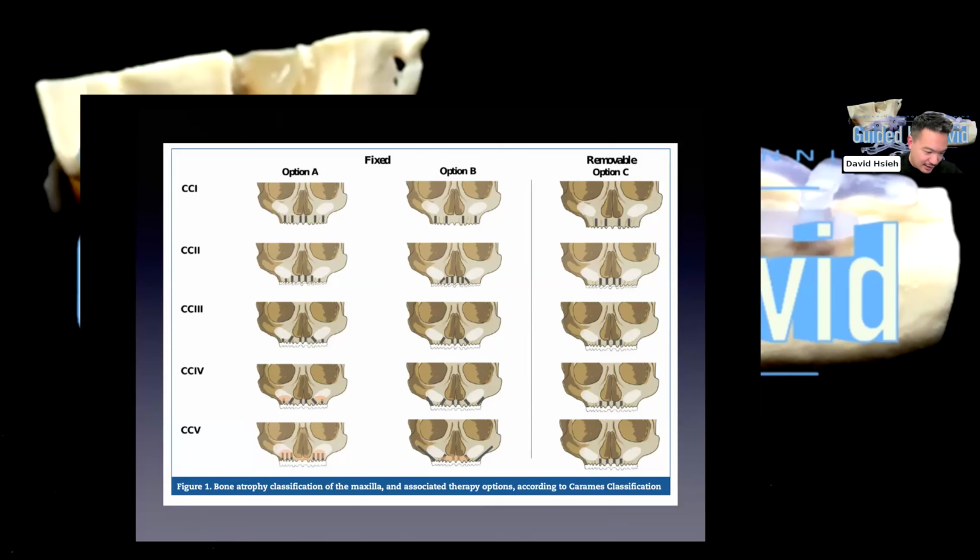What he mentions in the literature is a classification from 1, 2, 3, 4, 5, five in total, and then there will be different options. Basically, it means different types of bone resorption. In classification number one, it's only the tooth that is missing, and then you just add less and less bone. What do you need to do? So option A will be different numbers of implants.